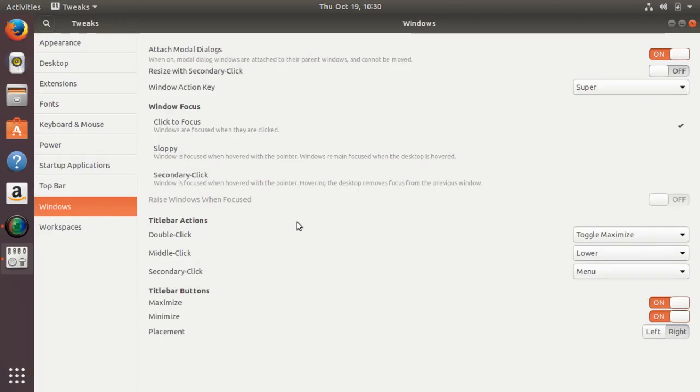Now, as you can see, the maximize and minimize buttons are already enabled. I didn't need the tweak tool for that, but you can move them over to the left if you want. They're on the right by default, which is where I prefer them, but some people who are used to Unity or Mac OS might prefer them on the left and leave them on the right.